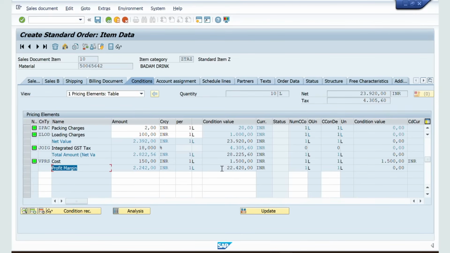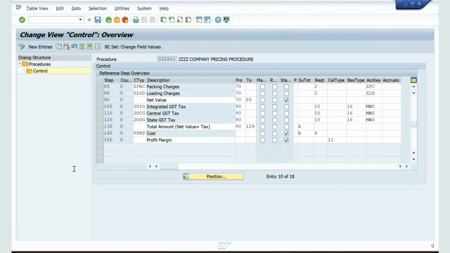So the system is calculating the profit margin and giving me the condition value. I did not maintain any condition record for profit margin, because I don't have any condition type here, correct? If you see here, we can maintain an alternative calculation type against any condition type, or for any text also we can maintain. In this case, I have maintained the alternative calculation type against the profit margin, not against any condition type.